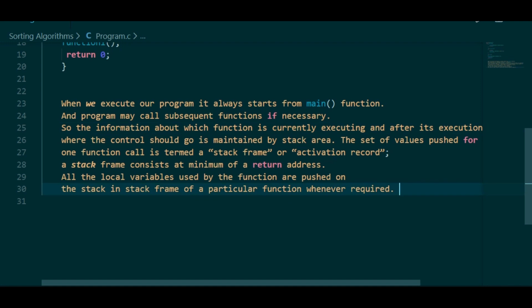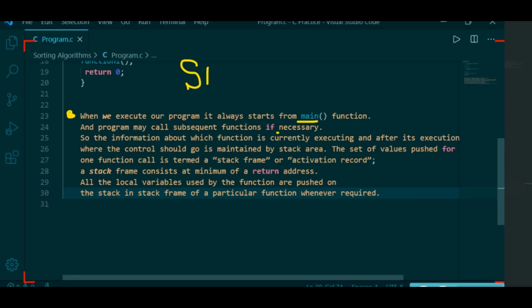When we execute a program, it always starts from the main function, and the program may call subsequent functions if necessary. The information about which function is currently executing, and after its execution where the control should go, is maintained by the stack area. The set of values pushed for one function call is termed a stack frame or an activation record. A stack frame consists of a minimum of a return address. All the local variables used by the function are pushed onto the stack in the stack frame of that particular function whenever required.